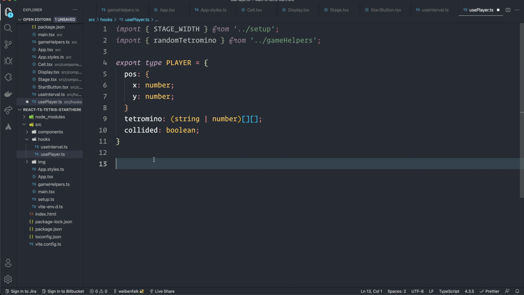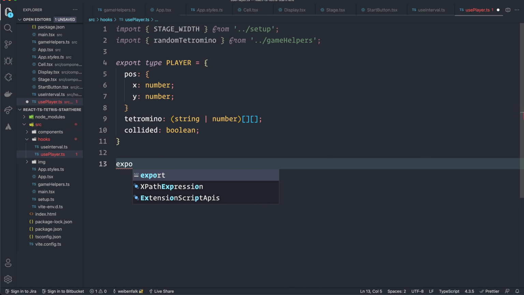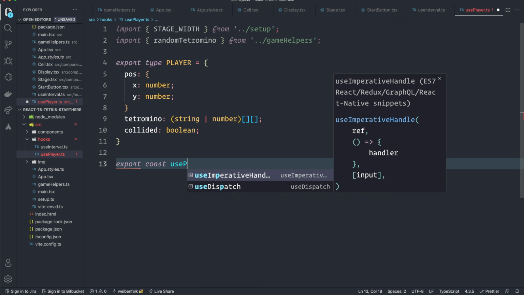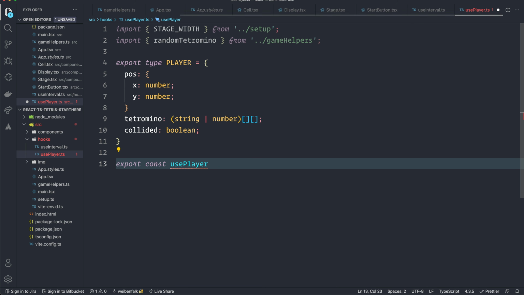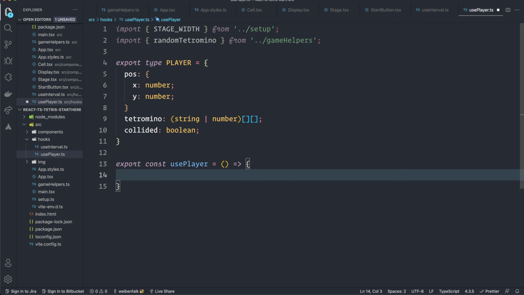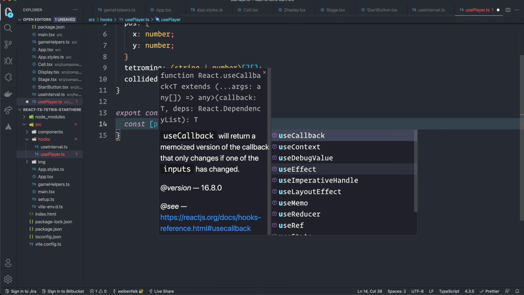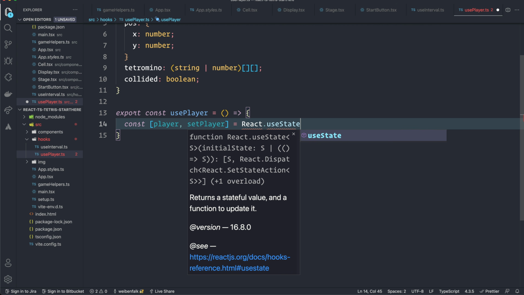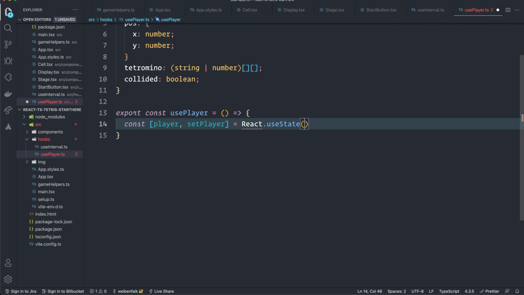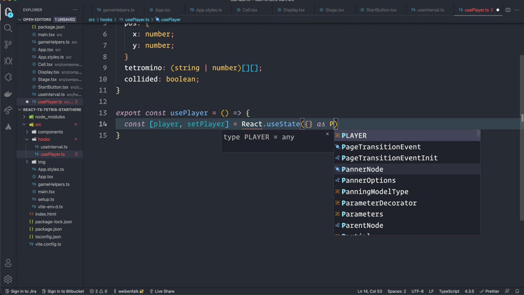All right, so that's the type. Then we have the hook itself. Export const usePlayer equals an arrow function. First, we're going to have some state to keep the player in. Player and setPlayer equals React.useState. For now, we're going to set it as an empty object, but we can say that it should be a player type, so as Player.